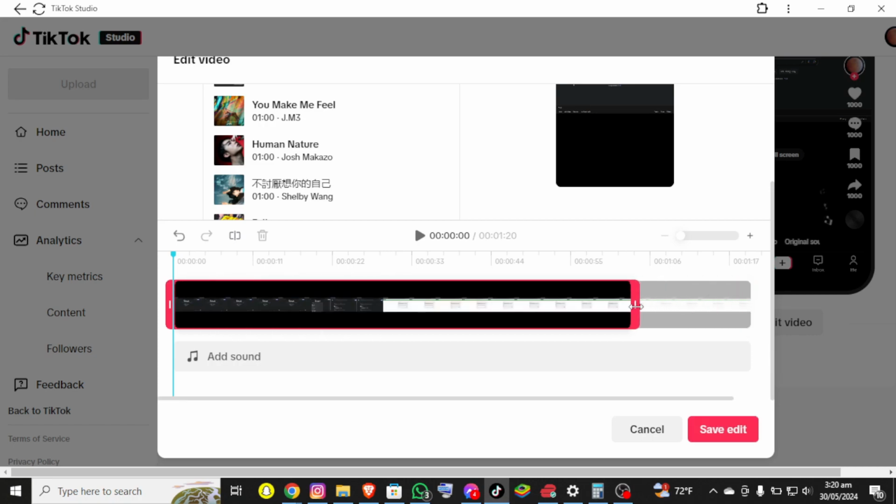So basically this is how you can crop your video on TikTok, and if you encounter any issue during this process, then please leave a comment and I'll be happy to assist you.